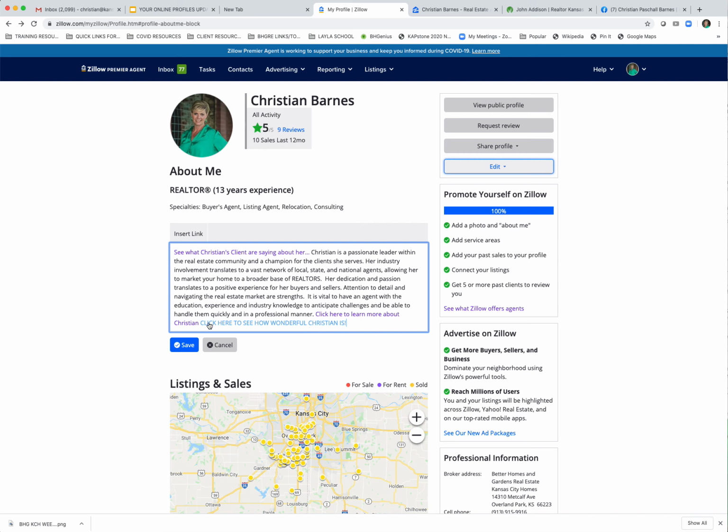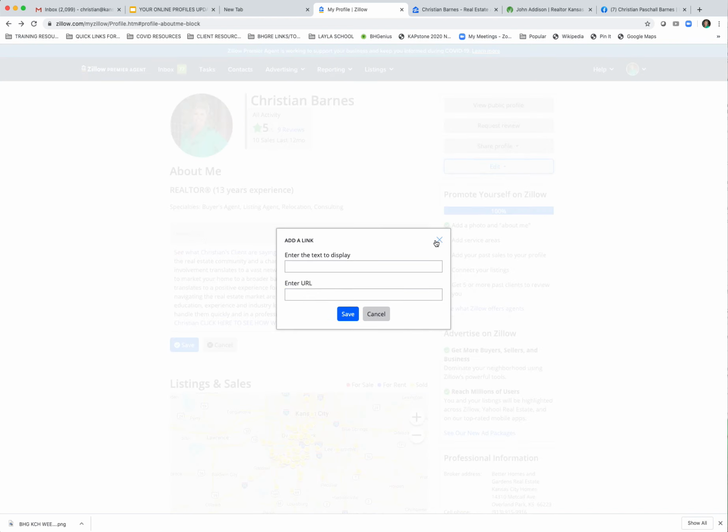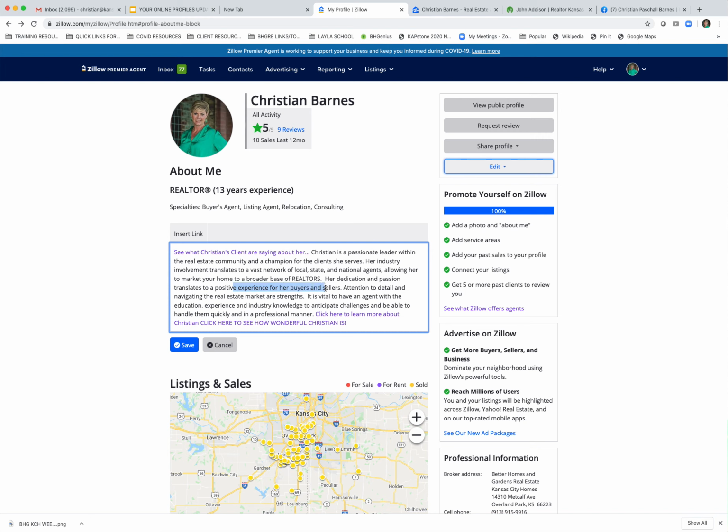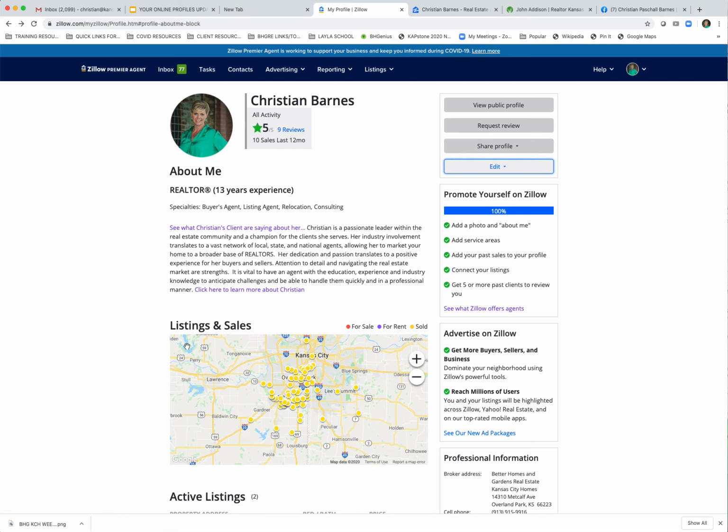And then here's this link right here. Wherever your cursor is, when you hit this insert link, is where that link is going to go. So if you want it right in the middle of your bio, you can put it in the middle, you can put it beginning, end, wherever. You can see on mine that I had one at the very beginning and the very end. Once you're done updating all this, make sure that you hit save.